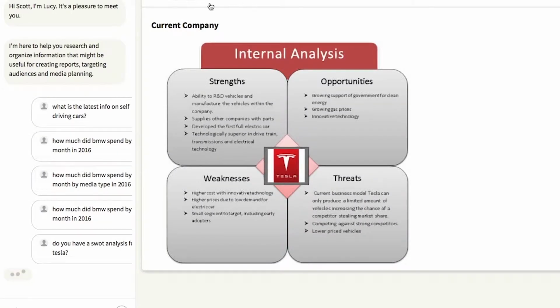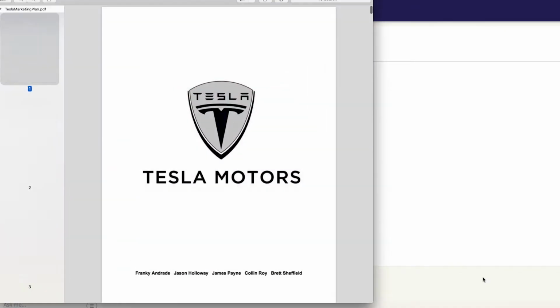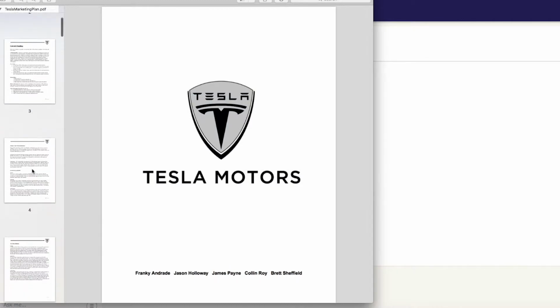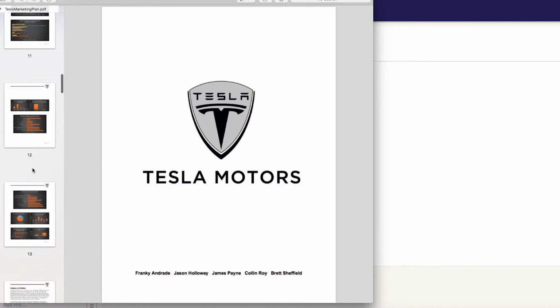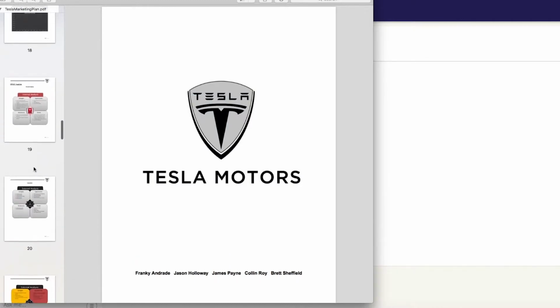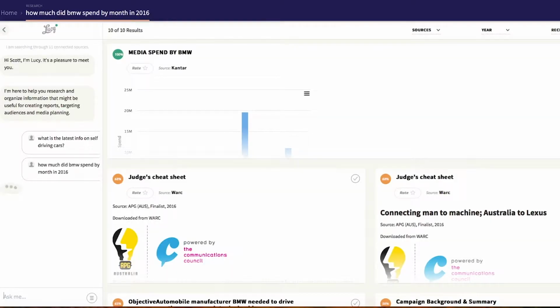Digging deeper, we ask Lucy if she has a SWOT analysis for Tesla. In seconds, she delivers just what we were looking for. Click on Source, and Lucy shows us she found it within a 46-page marketing plan. Let's see how she works with information residing within our databases.